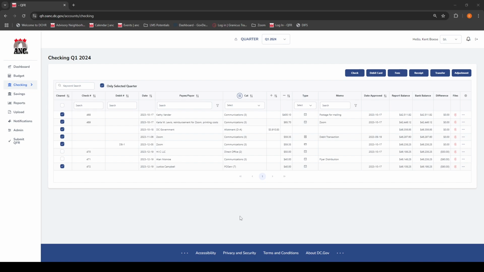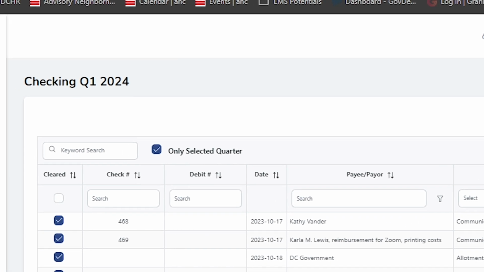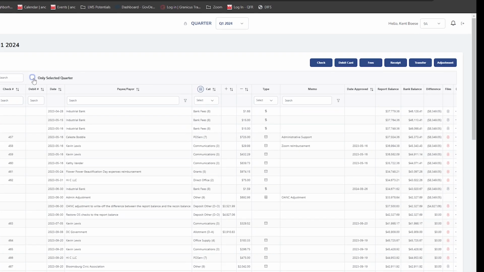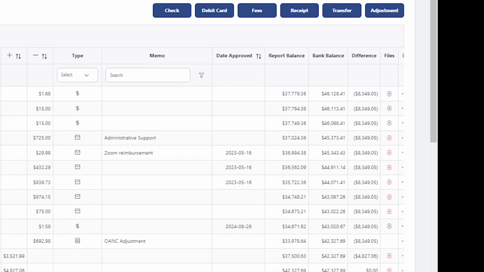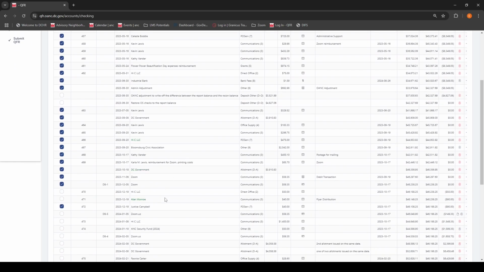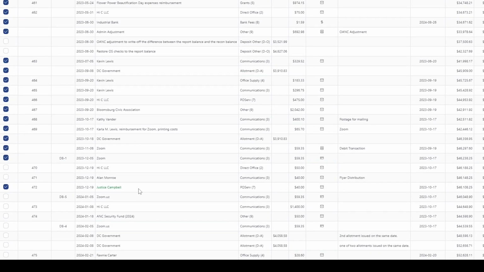Once you've logged in to the QFR portal, make sure that you're set to Q1 of 2024 in the Quarter Navigator at the very top center of the screen, and then select the checking link on the left. From here, we're going to uncheck the box next to Only Selected Quarter. Then we're going to locate the column labeled Bank Balance almost all the way on the right, and locate the last transaction in December. If we scroll down just a little bit, you'll see that our last transaction was for check 472 from December 19th of 2023 that was made out to Justice Campbell, category 7 for $40.